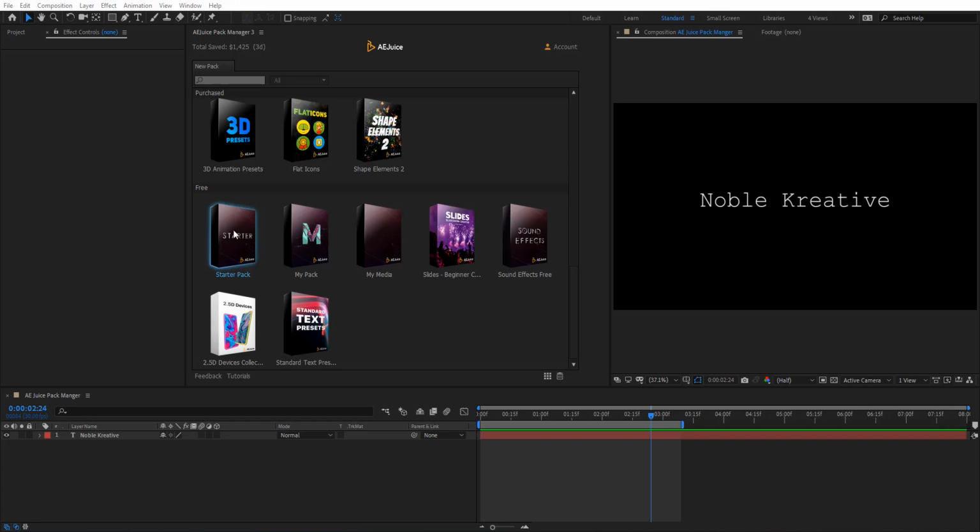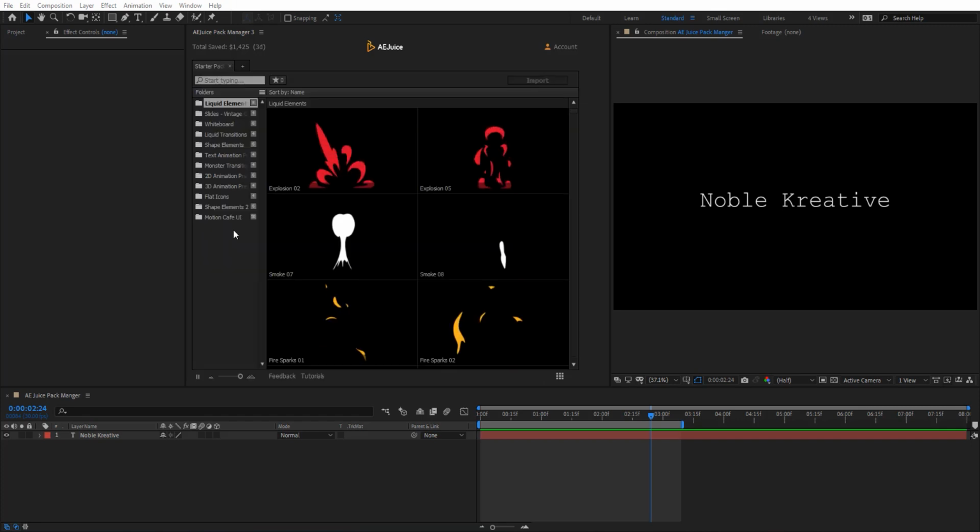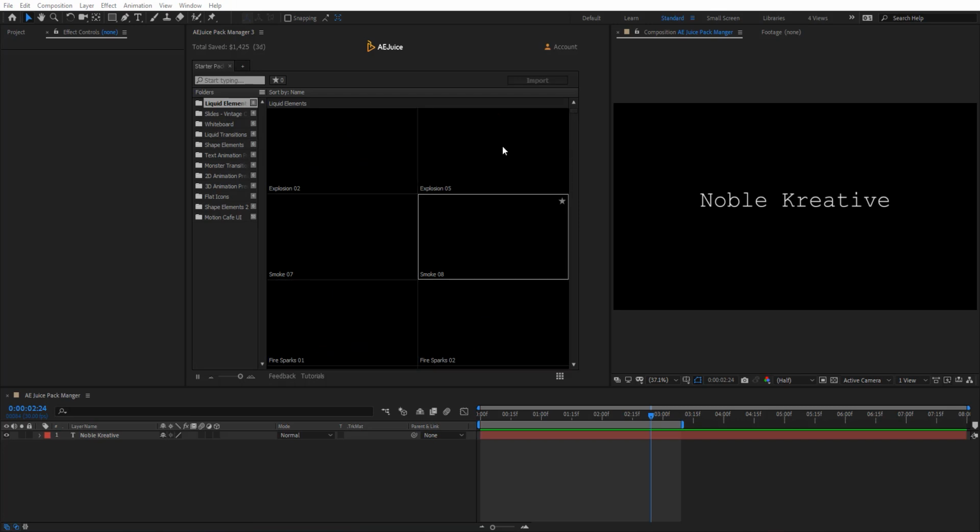So here we got Starter Pack. So once you open it, you can see the interface here. We got the preview of these elements right here and folders right here, which you can just click this icon for more space. And basically this is a sampler for all these premium packs.